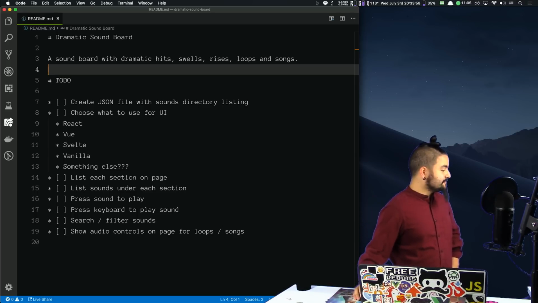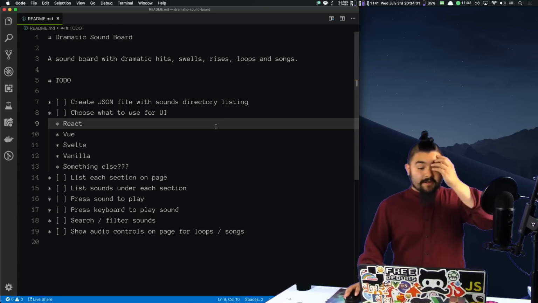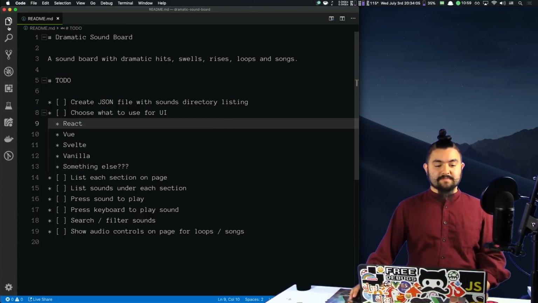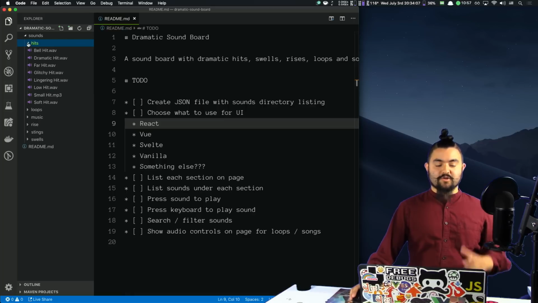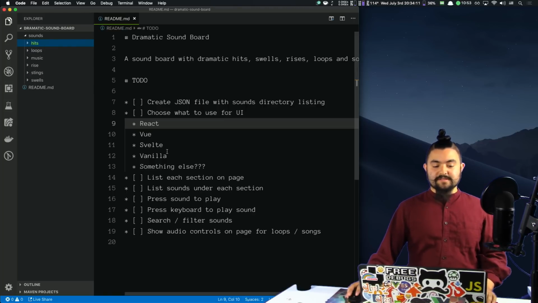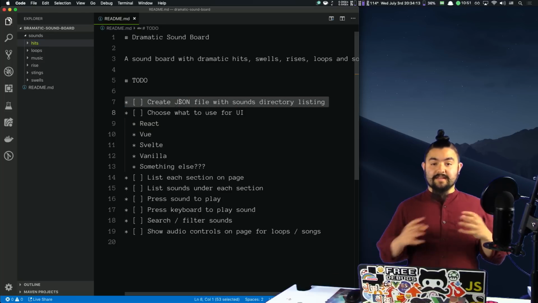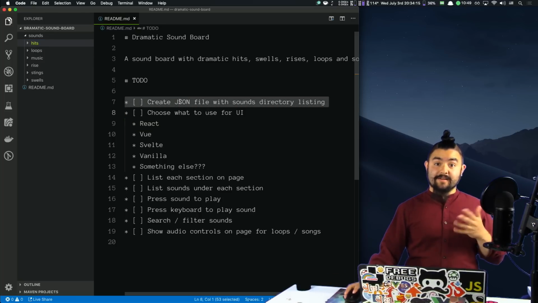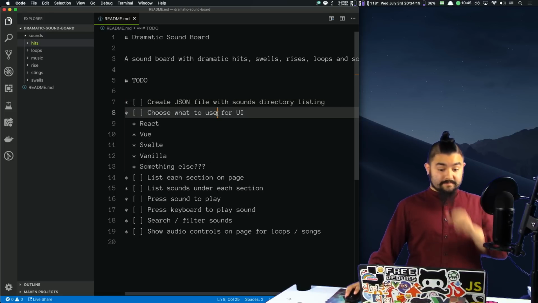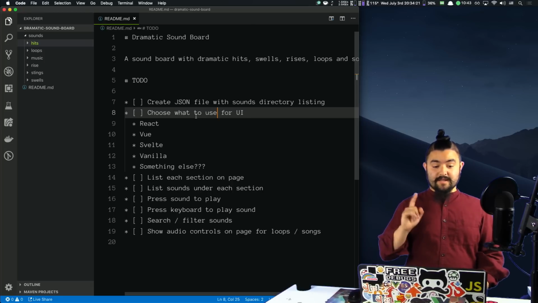Welcome to the stream. Okay, so I have all those sounds. The first thing I'm going to do is, because I don't want to manually create a JSON file that has the names and locations of all of these files, I'm going to write a quick node script that generates a JSON file with the entire directory listing. So that'll be cool. And then we're going to build the UI, which I have not decided what we're going to do it in just yet.